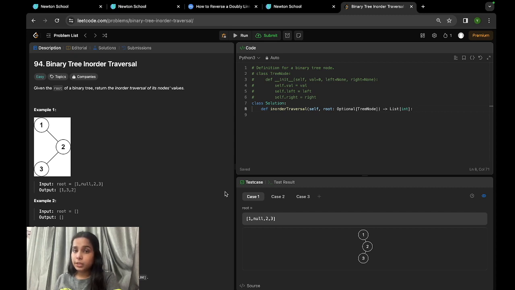That means we are going to visit the root.left value first, then the root value, and at last we are going to visit the root.right value. So let's see how we are going to execute that in code. Now the requirement of the question is to return the answer in a list.